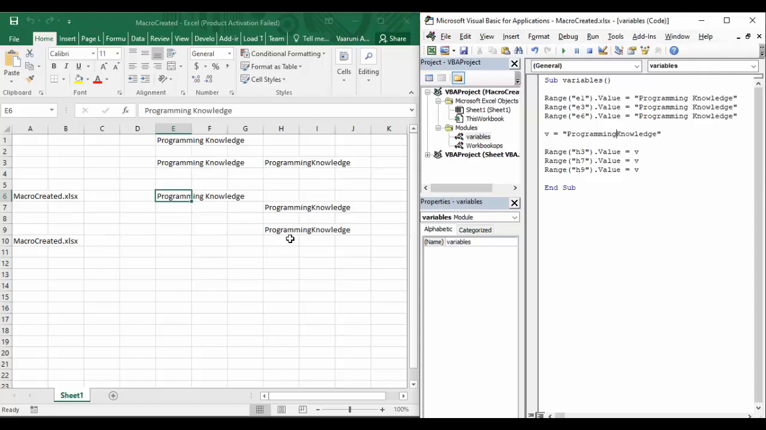Now there are certain operations also that can be performed on variables. So in this video right now we discussed the advantage of the variables. Now we would be seeing what operations we can actually perform on the variables.